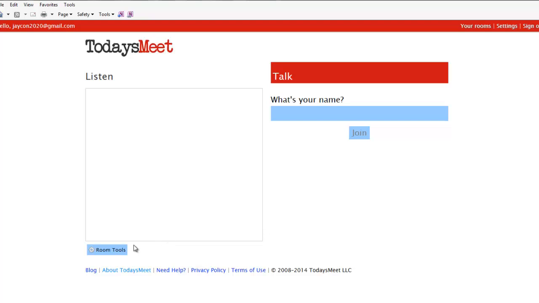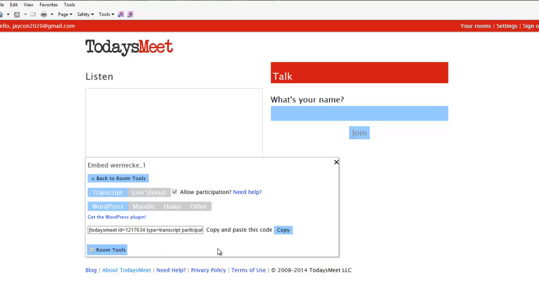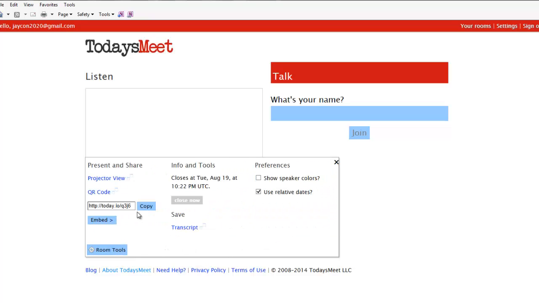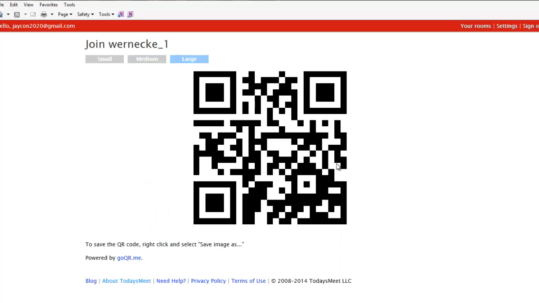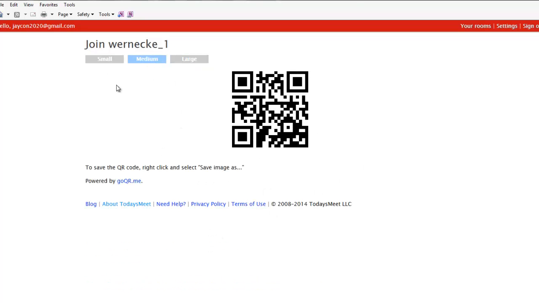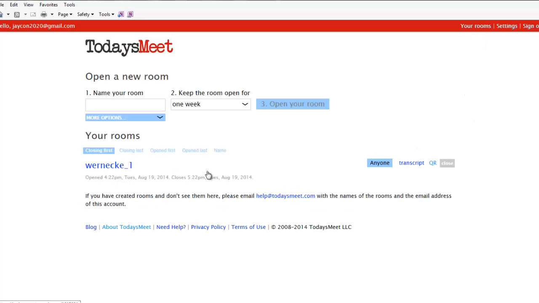And then the last thing that you can do is use a QR code. And so right here it'll actually generate a QR code. You can make it big. So if the participants have a QR code reader, they would just open up that app and grab the QR code, and it would take them right to your room and they could get started. So several different ways that you can do that. So I'm going to go back to the room, and then here it is right here.